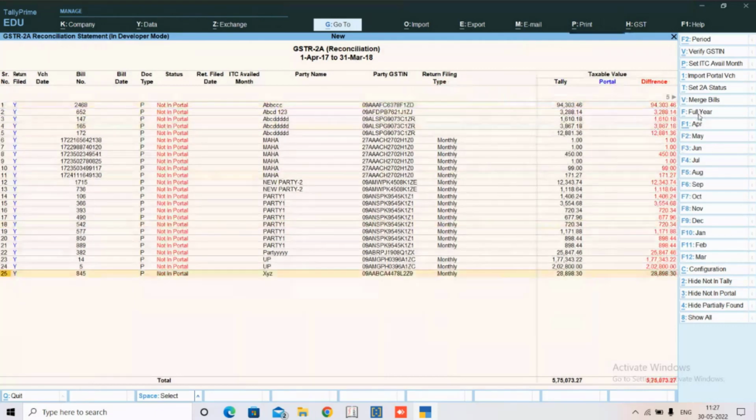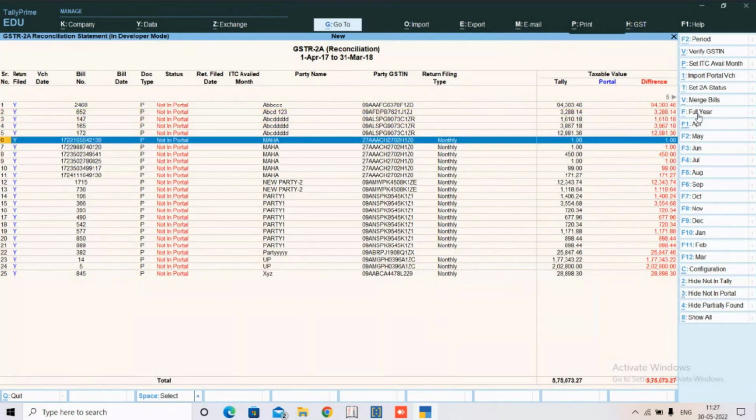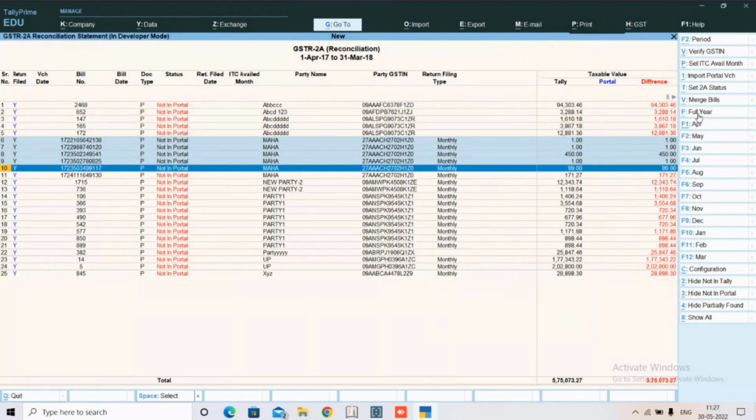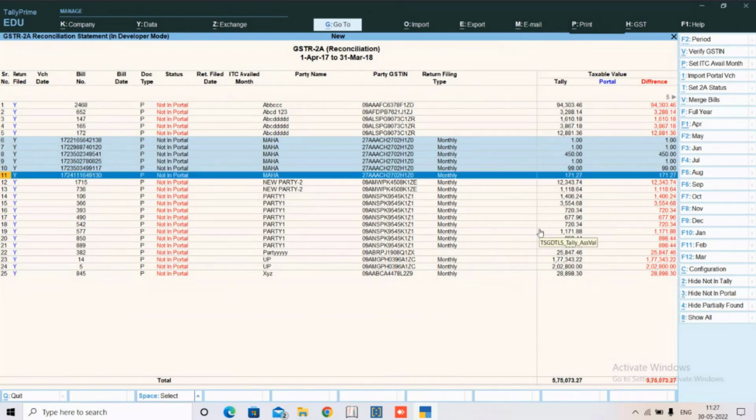This transaction is not available in my portal. So what can I do? I just want to reverse the ITC of that because I am wrongly taking the ITC. For that purpose, I am selecting these entries because they are not available in my portal. That means I am taking a wrong ITC, or my supplier will not file the return properly. So I am selecting these transactions.